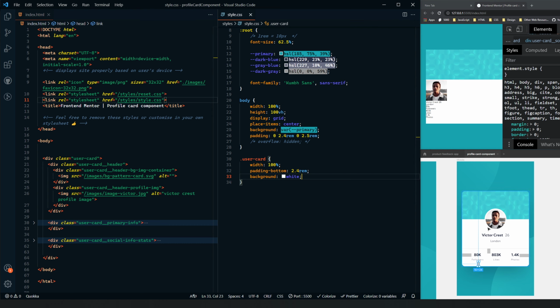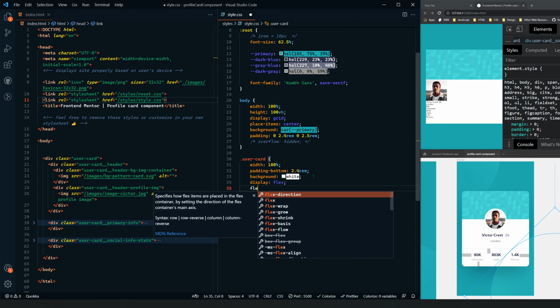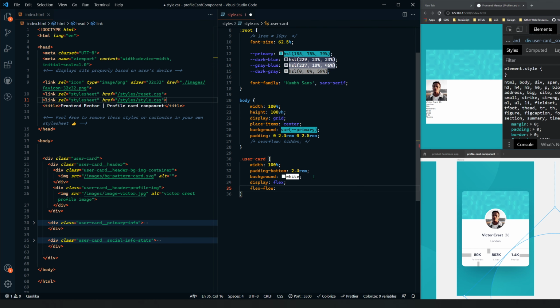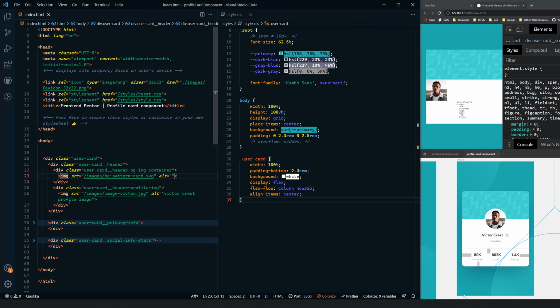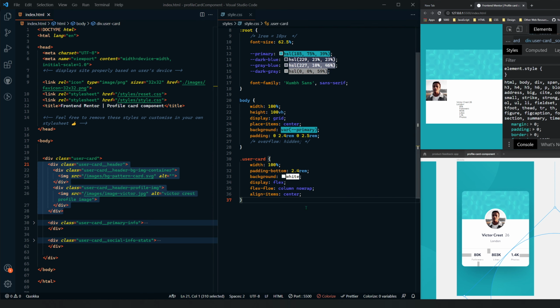So overall, we have a column layout. I guess we can just do display flex. Flex flow, which is flex direction and flex wrap, will be column, no wrap, and then align items, which is the secondary axis. So in this case, the row axis or the X horizontal axis, center. So this should center stuff perfectly in here, which it did. It didn't do anything to the image, of course, because the image is in its own div, which is within another div. So this remains untouched, which is correct.